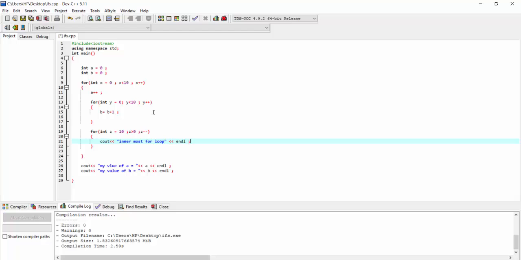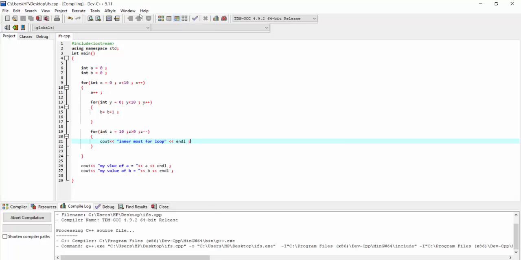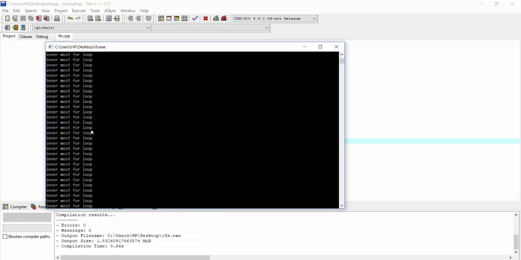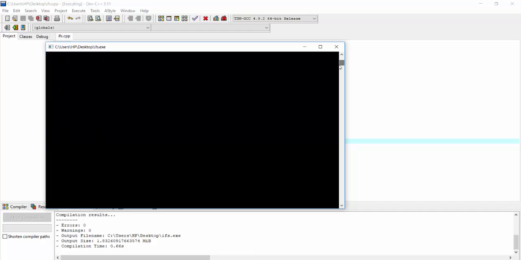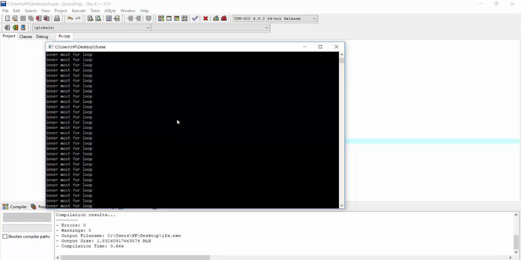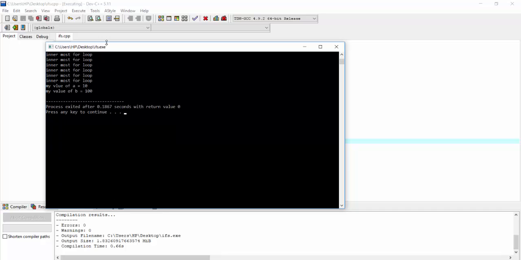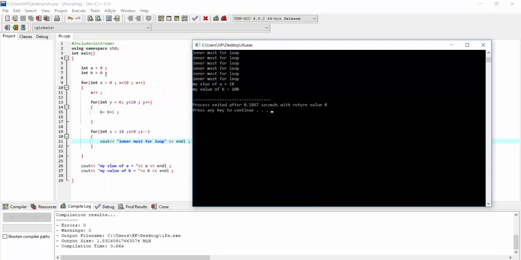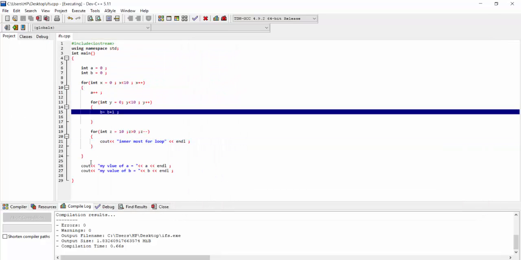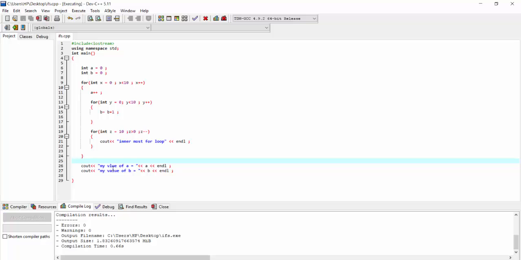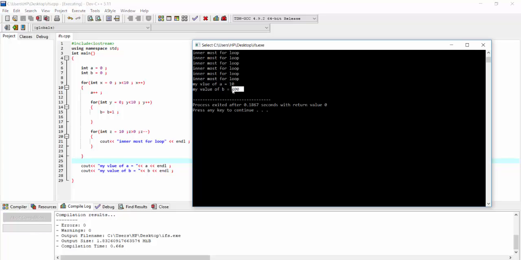Let's look at this. So this has been printed 100 times, and after which, when my code ends here, when all of my for loops have finished, my program couts my value of a is this and my value of b is this, which is right here.